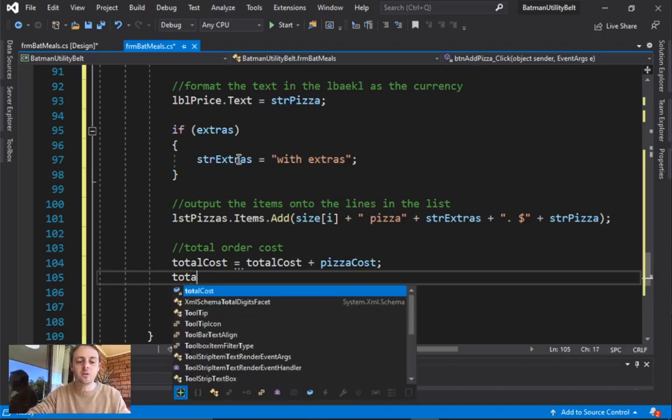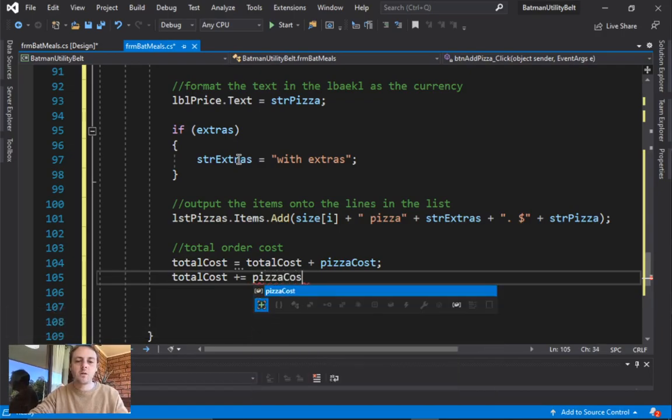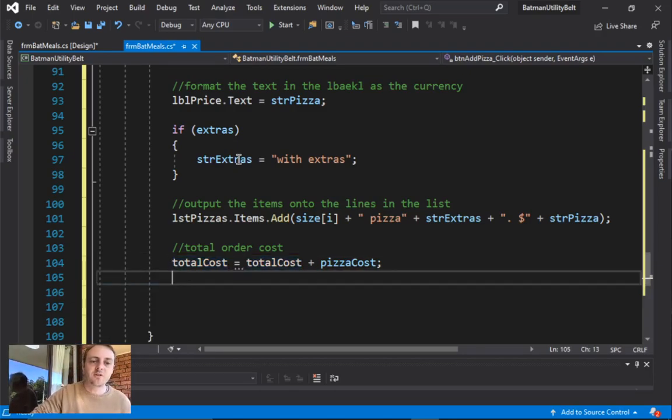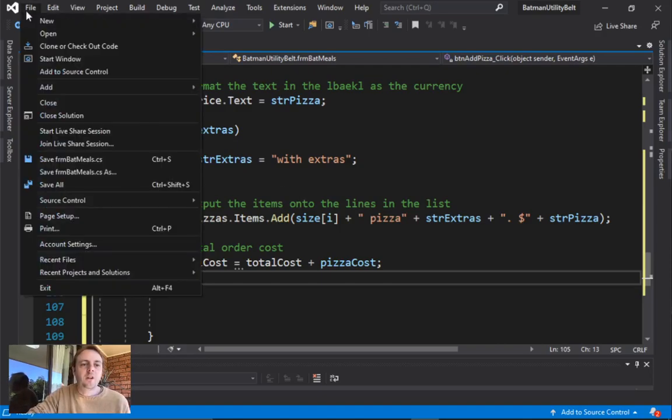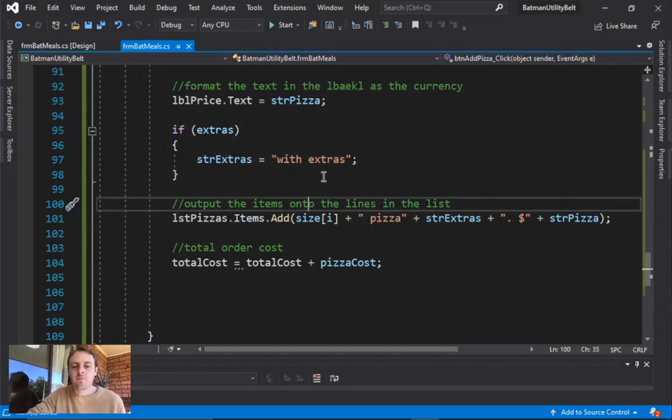And you could have just said total cost plus equals pizza cost, and that would have done the same thing. I'll leave it to you, whichever line makes more sense for you. So that is all of the add pizza button. I might just save my solution right now. As you know, this is a slightly longer program. We actually aren't really close to the finish just yet. I'm going to add a couple more. I'm going to do a nice setup because we're going to start to do our clear option very soon. So I'm just looking for it right now.